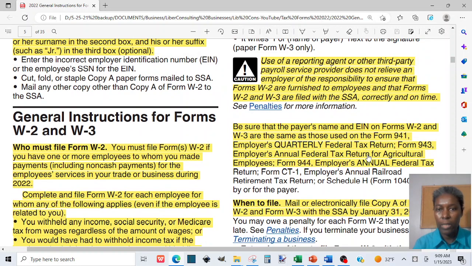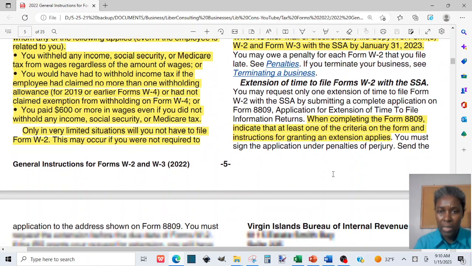Oh, yeah. If you are using a reporting agent or a third party payroll service provider to file your W-2 and W-3 for you, you want to know that you are still responsible, and therefore you have to make sure that they actually file for you, because you are the one that will be responsible for it if they didn't file. So your EIN on W-2s should match your Form 944 or Form 941 EIN.